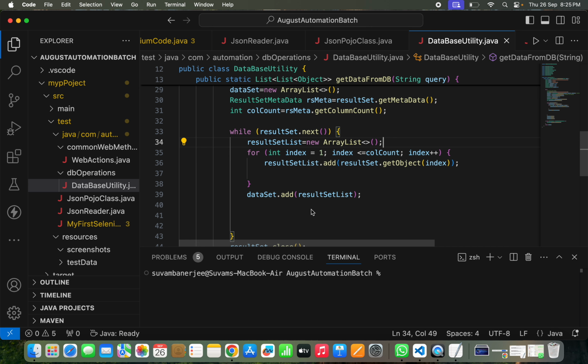That is the first row we are adding, right? This is one row. Okay, and the row I am adding in a list of list. Data set is a list of list. This row I am adding here simply.